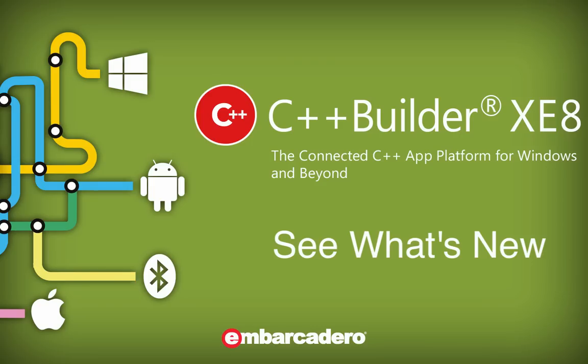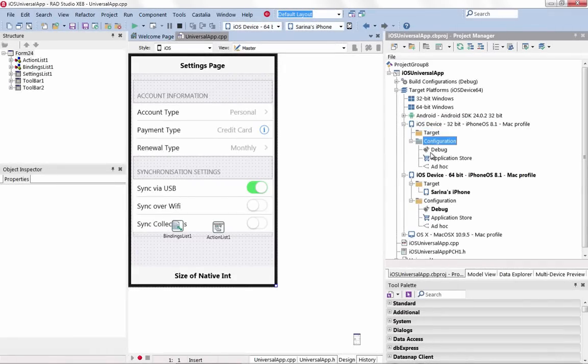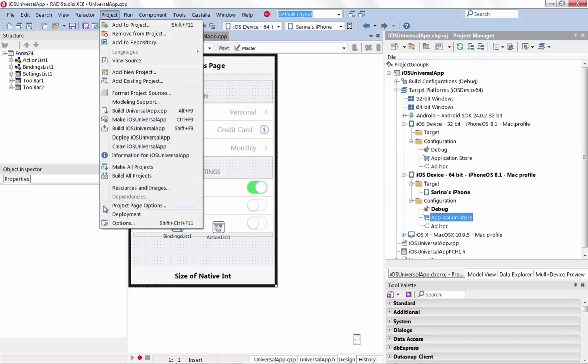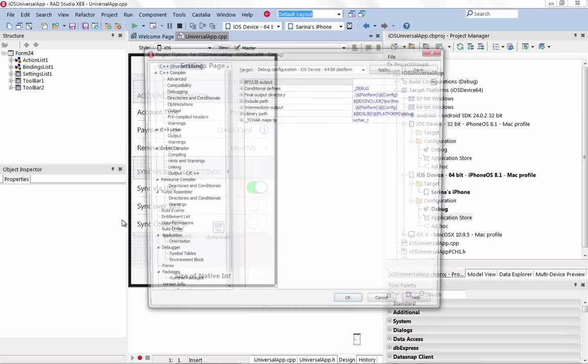Introducing C++ Builder XE8, the connected C++ app platform for Windows and beyond. Build universal apps for iOS 32-bit and 64-bit devices with C++ Builder XE8. Ensure your apps are ready for the Apple Marketplace with C++ Builder XE8.